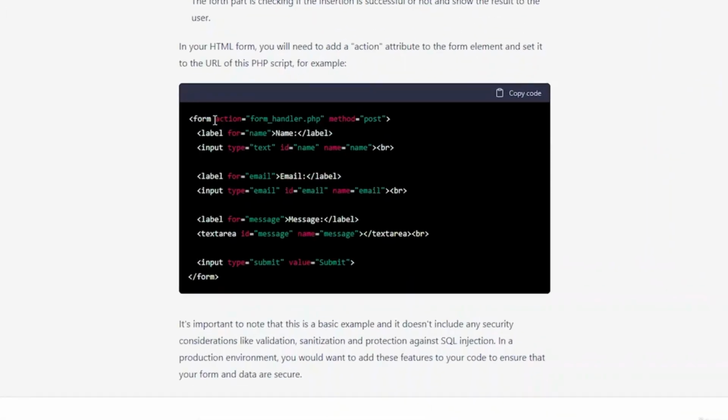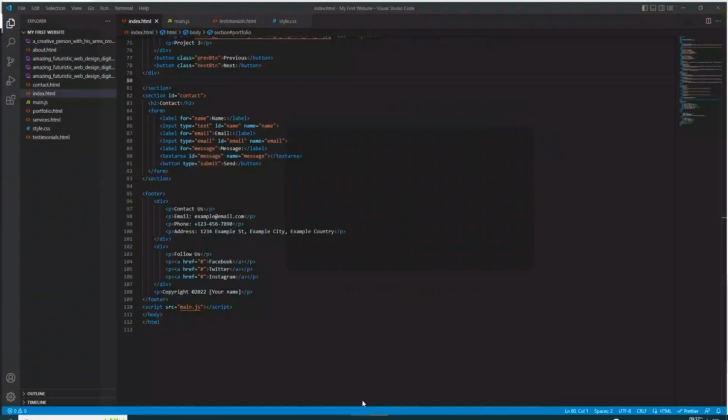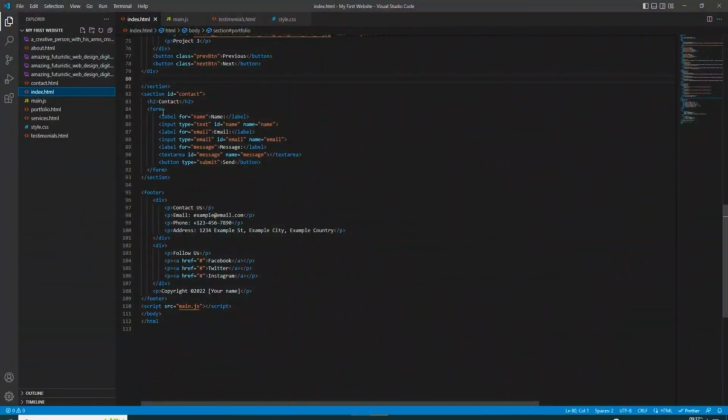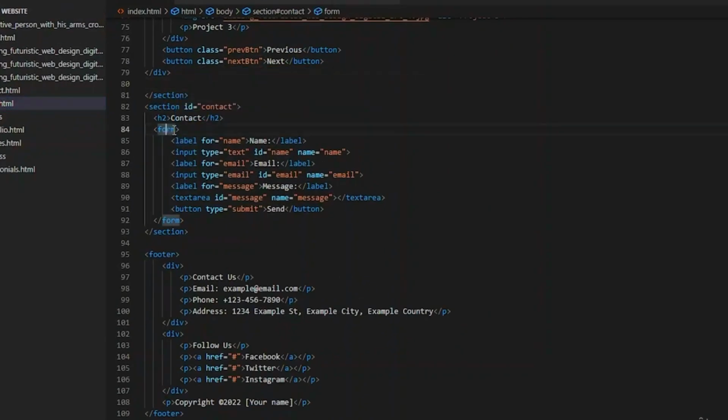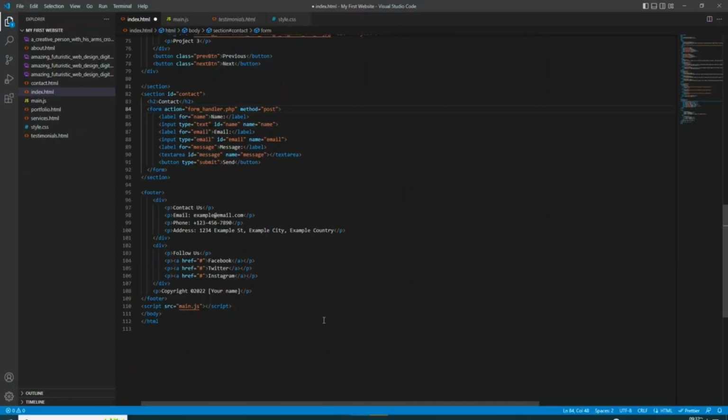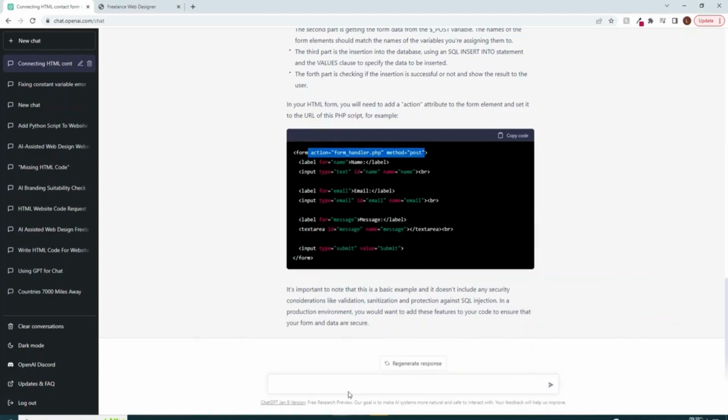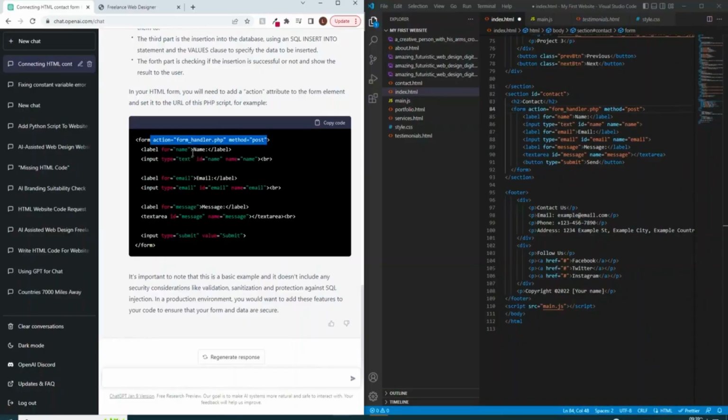So let's just copy that part and paste that in our form tag right there. And let's go back to ChatGPT. And then it looks like we also have to put this in the input tags. So if we go to our contact form, it looks like we already have all of these attributes that it wants us to put in the label and in the input tag. So I think that should all work.